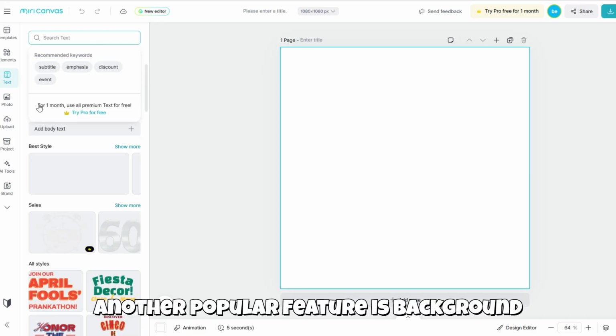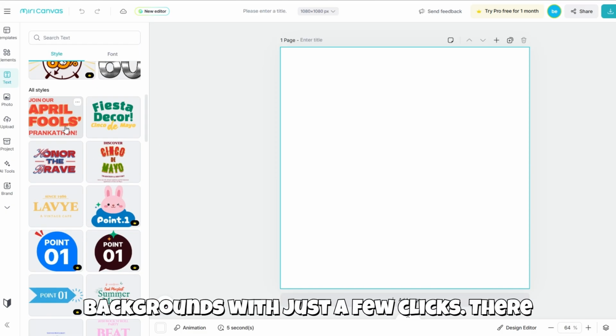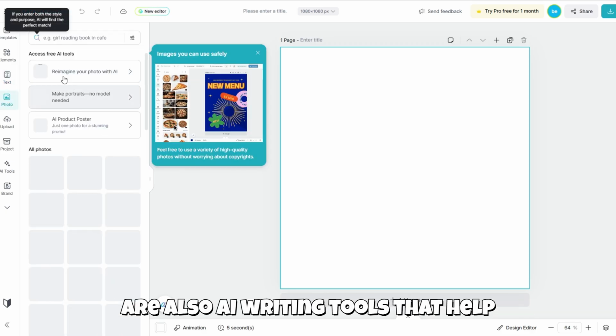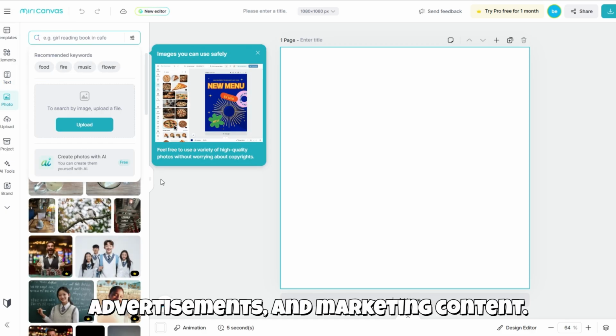Another popular feature is background removal, allowing you to remove image backgrounds with just a few clicks. There are also AI writing tools that help generate text for presentations, advertisements, and marketing content.